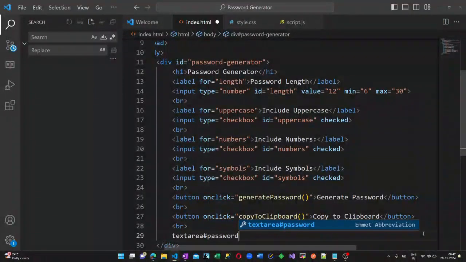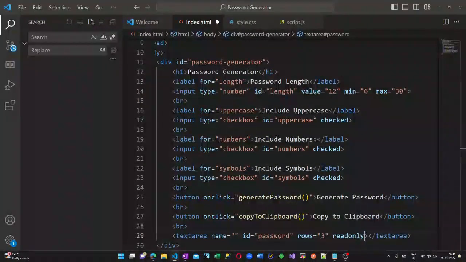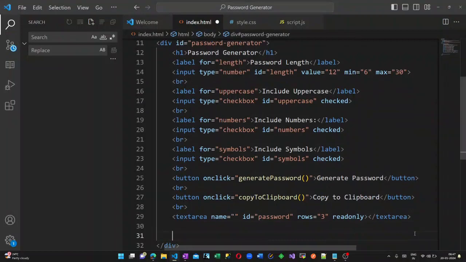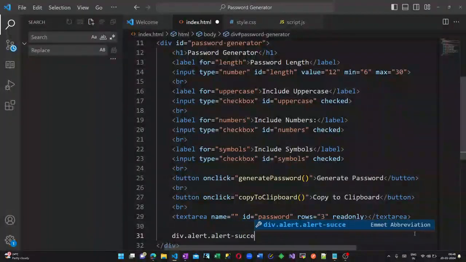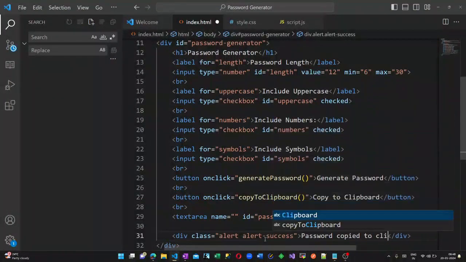And once the password is generated, we have to show the password somewhere, right? So for that we are creating a text area. The ID of the text area is password. It accepts 3 rows. It is a read-only text area. We can't edit this. Now an alert will be generated which says that password created successfully or password copied to clipboard.